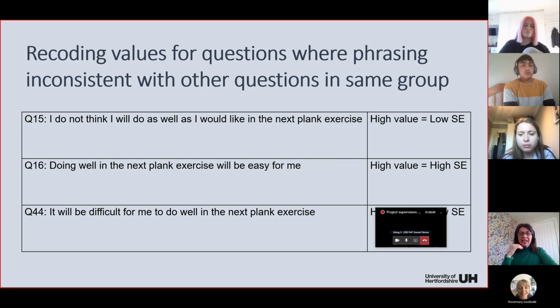So as I mentioned, the first thing to do is identify the ones that need recoding. So in my case, for this particular study, I want a high score to mean high self-efficacy. So that would mean I needed to recode questions 15 and 44.